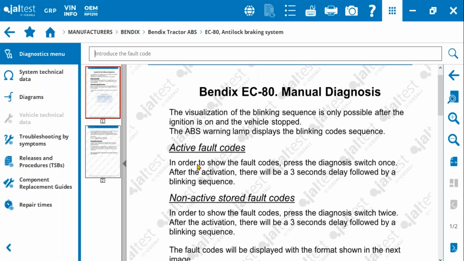Then also we can see some differences in the procedure for active fault codes and non-active stored fault codes. So if we want to see the active ones, we need to press the diagnosis switch once. And then after the activation, there will be a 3 seconds delay followed by a blinking sequence. And for the non-active, we need to press the diagnosis switch twice. So once for the active and twice for the non-active.